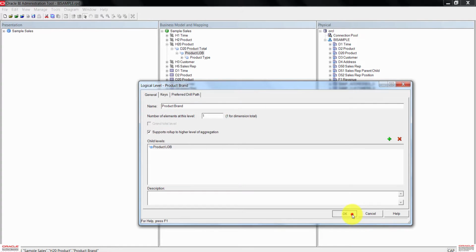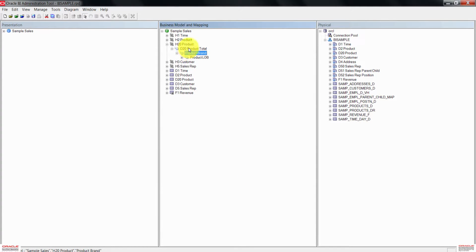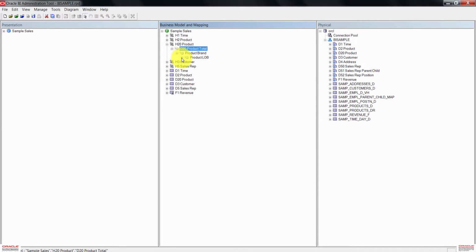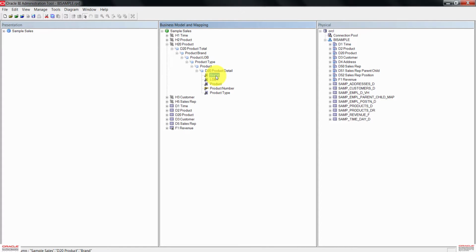Click OK. Double click on D20 product total. Confirm that grand total is checked, then click OK. Expand all these logical levels. Drag brand column from the detail logical level to the product brand logical level. Then drag LOB column to product LOB logical level. Then product column to product logical level. Then product type column to product type logical level.